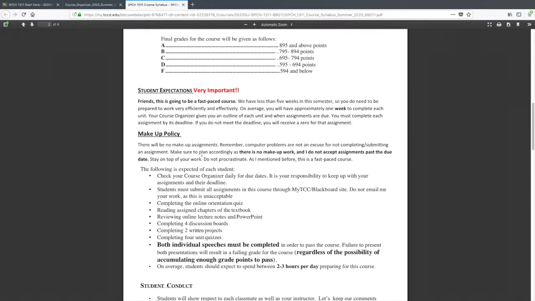There are 4 unit lessons. Your course organizer, and I'll go over that with you after this course syllabus, it gives you an outline of each unit and when assignments are due. It is very important that you check your course organizer on a daily basis. You must complete each assignment by its deadline. If you do not meet the deadline, you will receive a 0 for that assignment.